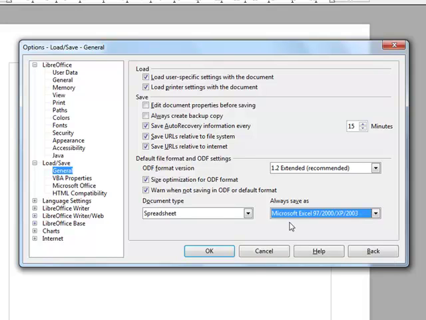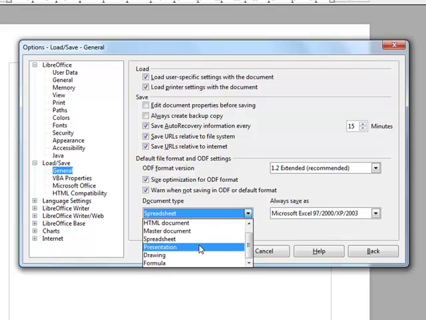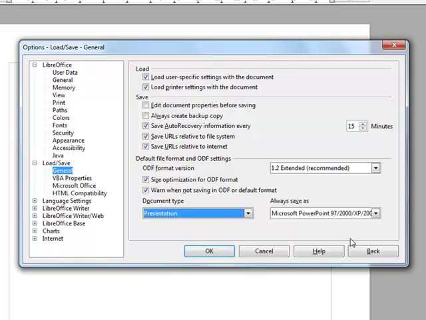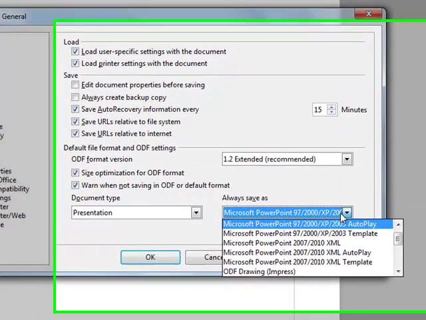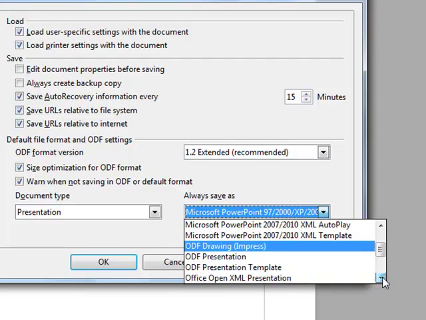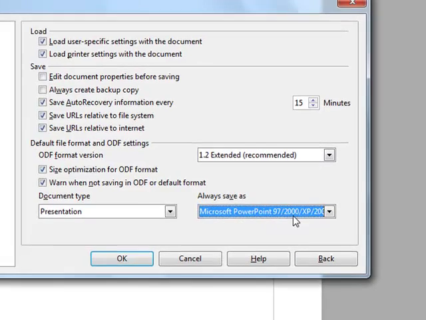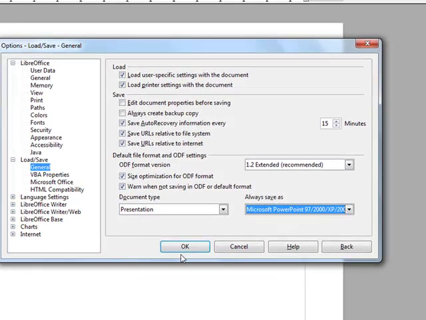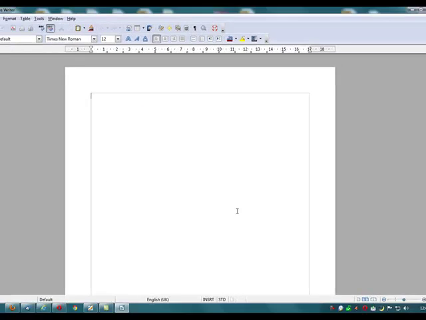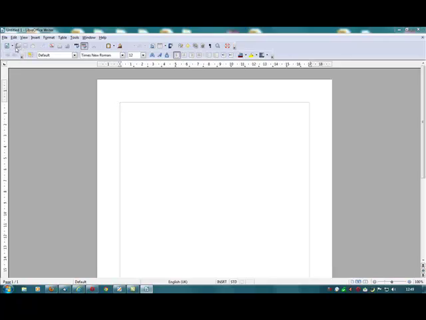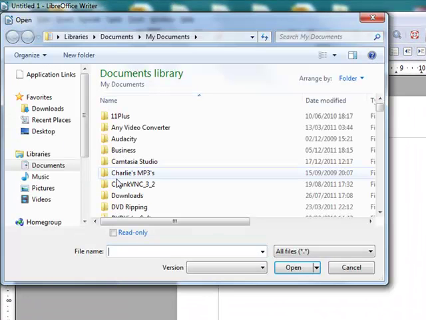Okay, and if you're going to use the presentation equivalent, if you're going to use the PowerPoint equivalent, do the same for presentation. Again, it'll be set to ODF presentation, and you just want to change it back to PowerPoint 97 2000 XP 2003. Once you've done that, just click OK, and that's it, and you should be away. You should be able to open files by clicking on that icon there, which is the open one, and then just navigate to whatever files you've got and open them in the normal way.